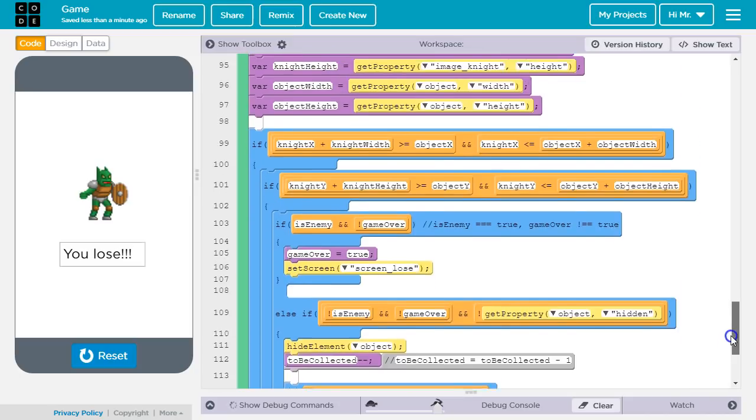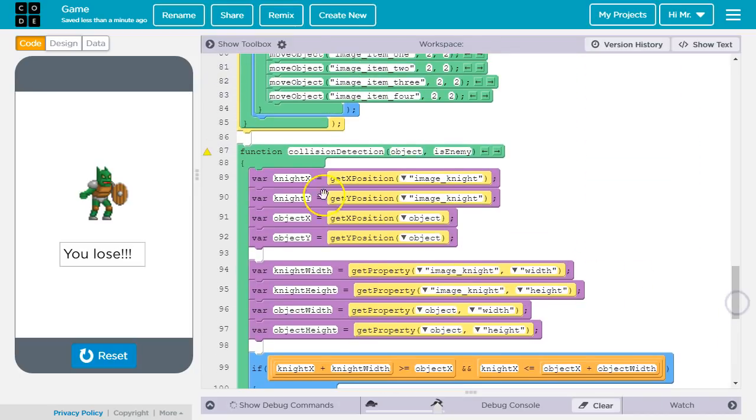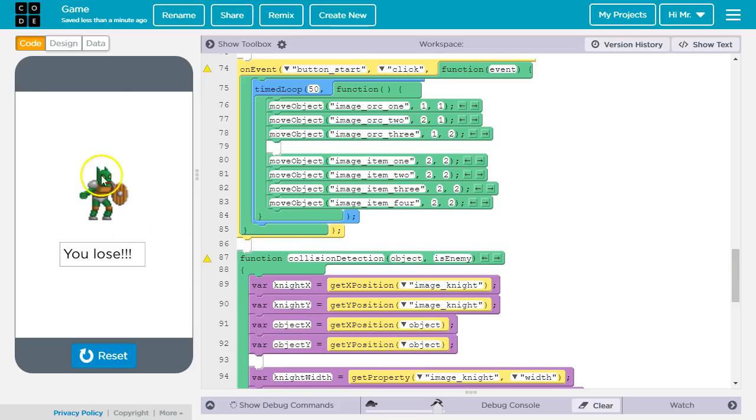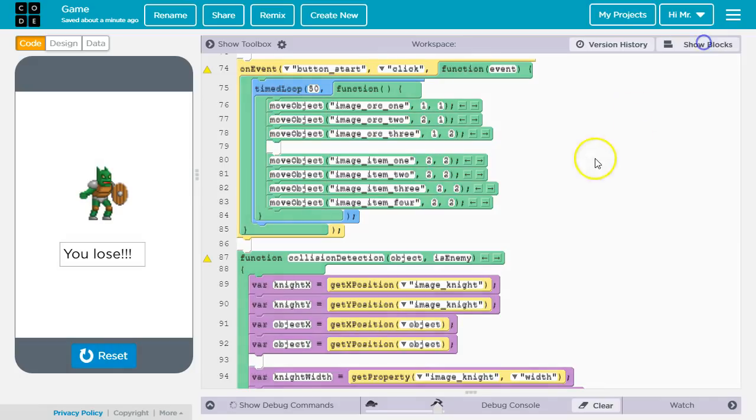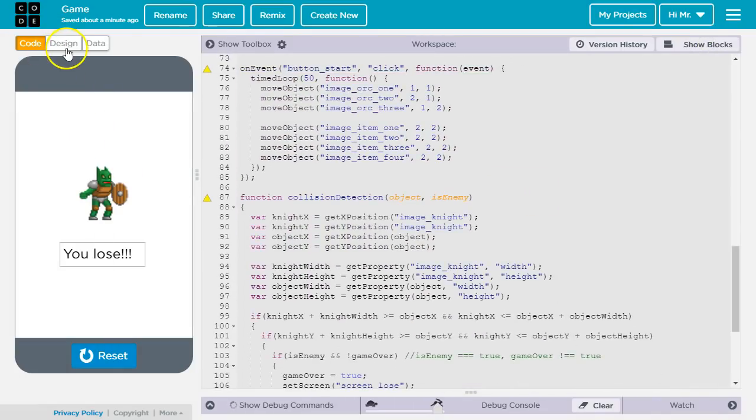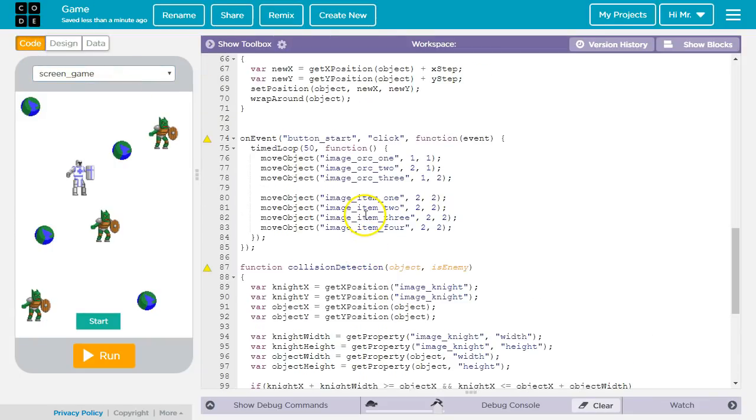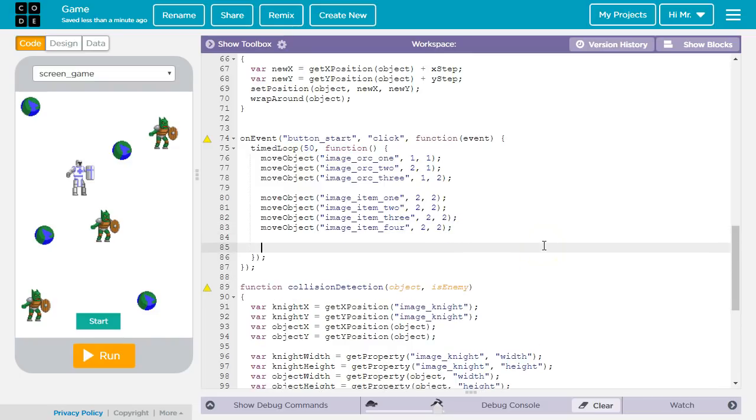Now, this isn't going to get called automatically. We have to call collision detection from our timed loop for every object that might be colliding with the hero. So now let's go back to text mode, go back to our game screen, and go to our on event, our timed loop. We're going to start by calling the collision detection once for each of the orcs. So we'll say collision detection.